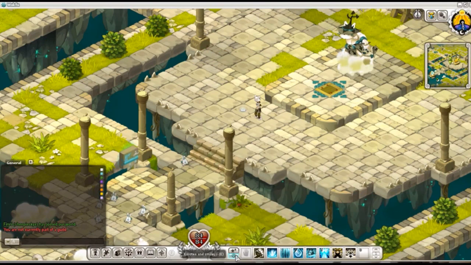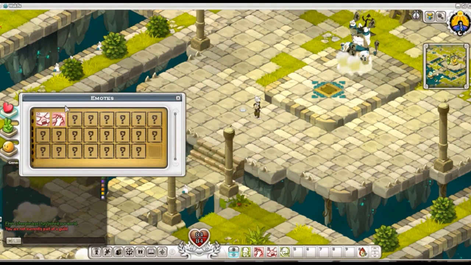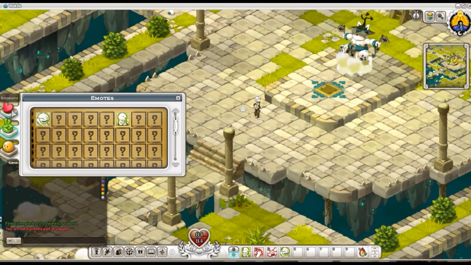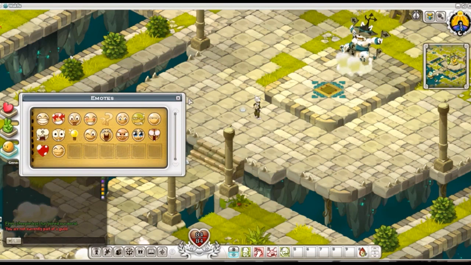This is also where your emotes are. If you hit B, this is where all your emotes automatically equip to. Also, you can equip items, which you can use just by clicking over here. E is the shortcut to the emotes and actions. You can find these throughout the world. There's actually a guide online already to find most of them. Your emotes, your actions, and your smiley faces.